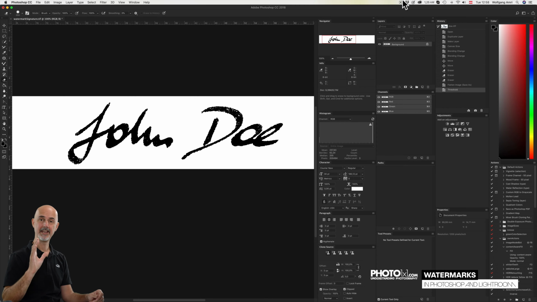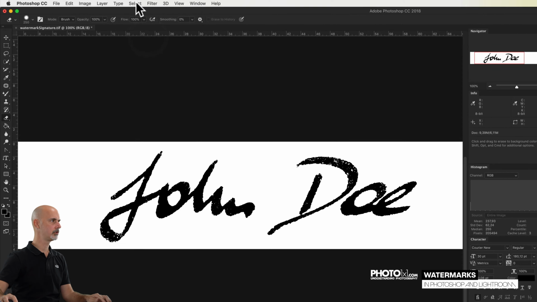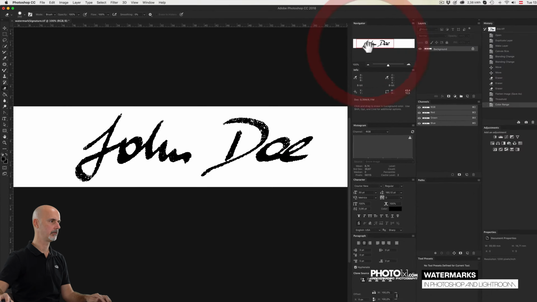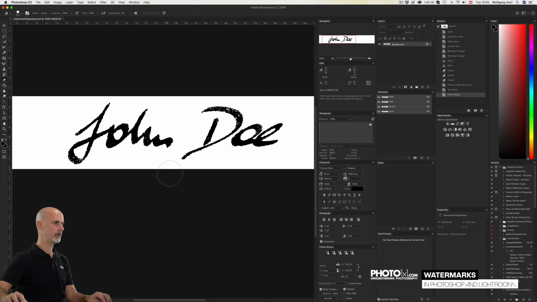So far so good. Next I want to convert this image into a shape. Why would I want to do that? Because a shape can be extended to whatever size without losing quality, because it consists of paths rather than pixels. To do that, first we need to choose Select, Color Range, and with the eyedropper tool, pick the black and hit OK. Now we have a selection around the black areas of the image.